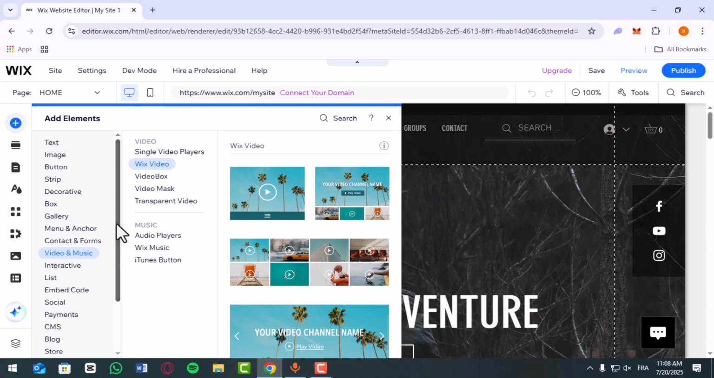Don't forget to hit preview and then publish to make your changes live. And that's it. Your video is now embedded on Wix. You're ready to engage visitors.